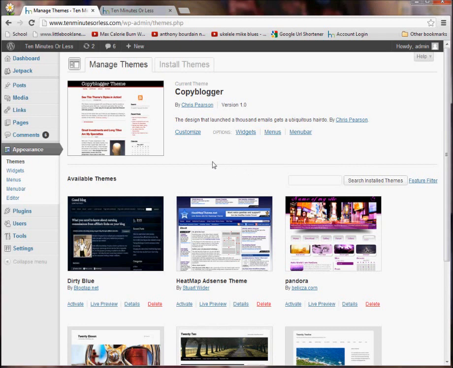Okay, this particular theme I'm using is Copyblogger, and it was developed by Chris Pearson. Kudos to Chris Pearson for the Copyblogger theme. Options for customizing this theme include the customize link to change the title of the site and tagline of the site, then widgets, menus, and menu bar.